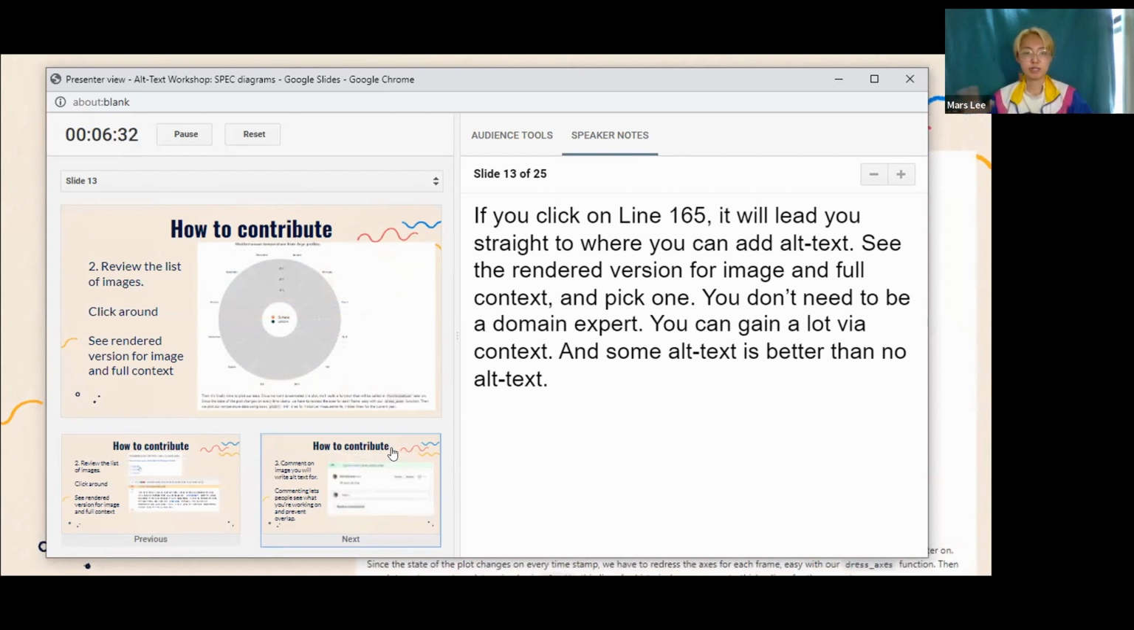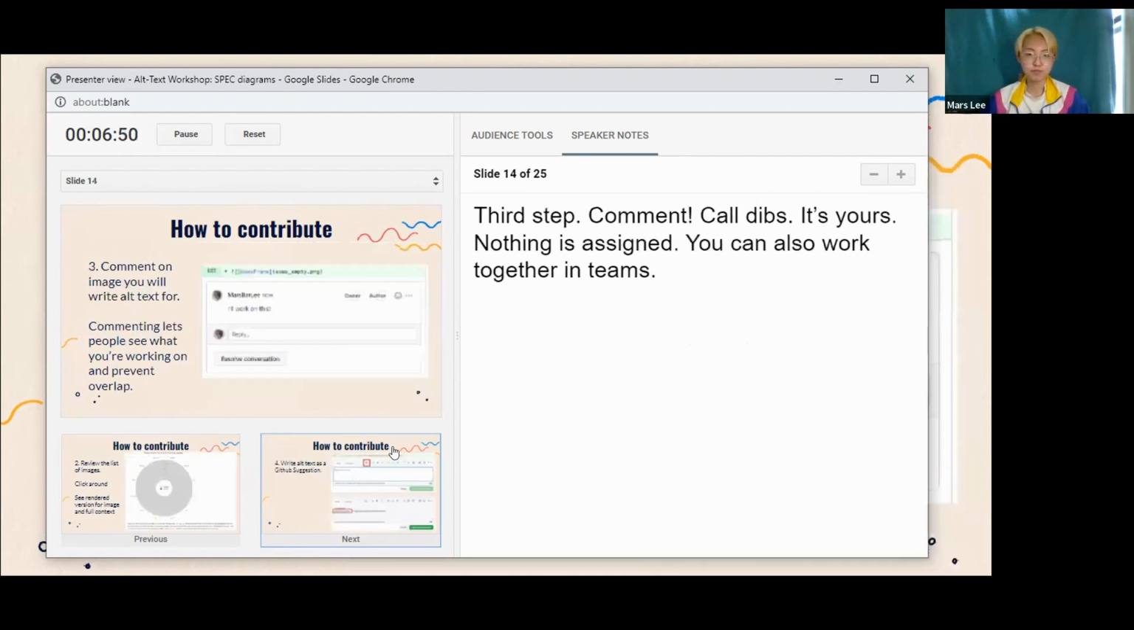You don't need to be a domain expert or know everything about the specific details. Today we have a lot about Matplotlib, but you can gain a lot just through reading, skimming through the blog, and getting the context. And, you know, having some alt text is better than no alt text. So third step, comment, call dibs, it's yours, nothing is assigned. You can also work together in teams.